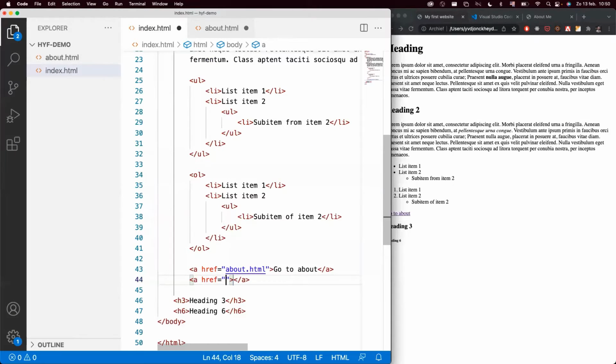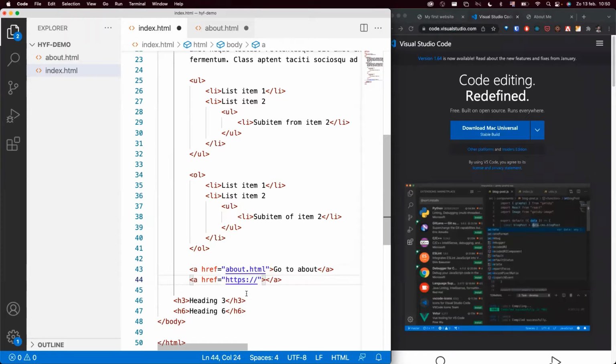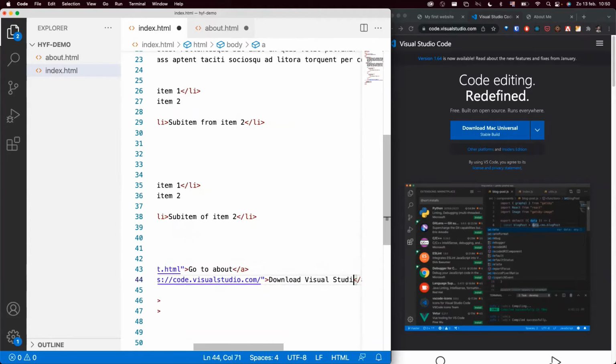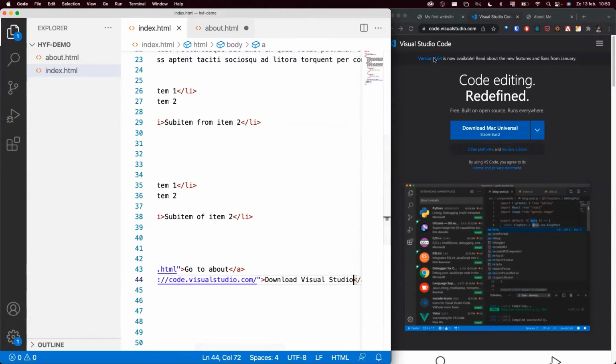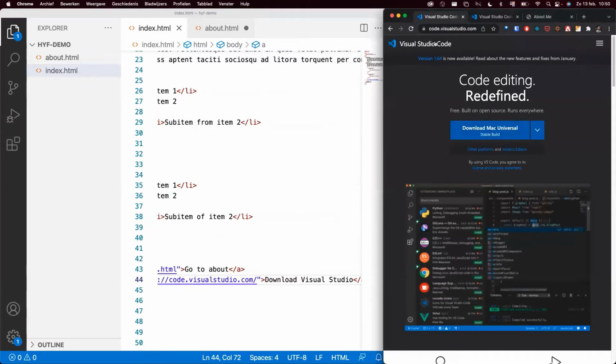When you go to an external web page, you have to set HTTPS. Take this one, for example. And you are going to this website.